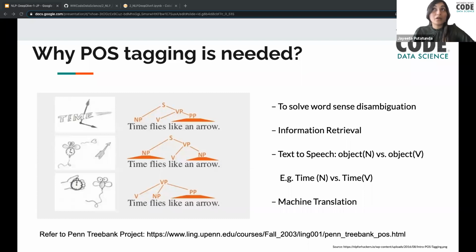The first one talks about "time flies like an arrow," where time is the noun and it's flying like an arrow. So "like an arrow" becomes a phrase. But in the last one, "time flies like an arrow," you are asking that time here is a verb, because you're asking it to time, like an action, and then you're saying time the flies, which is going like an arrow.